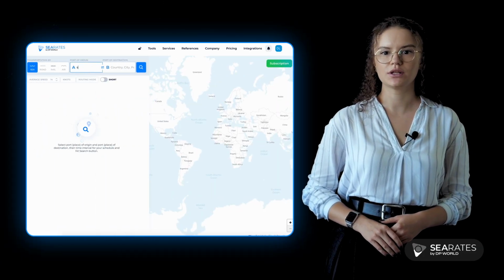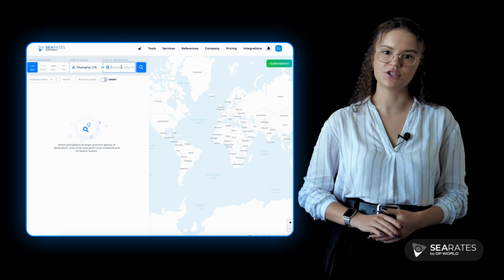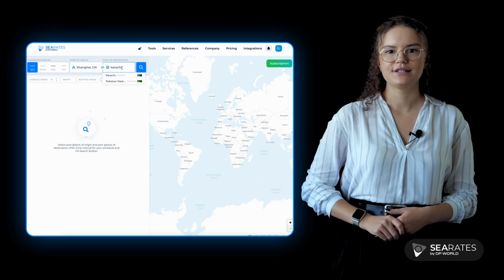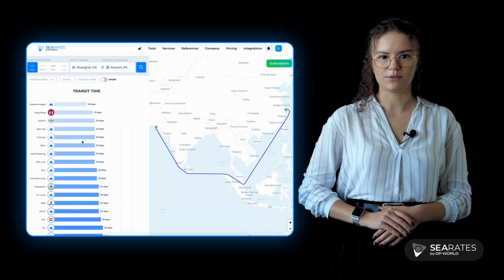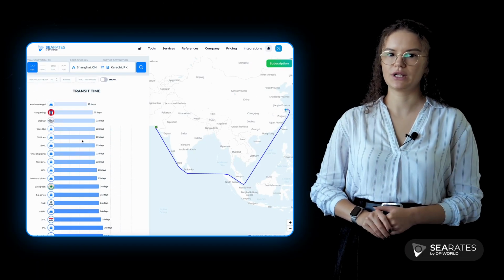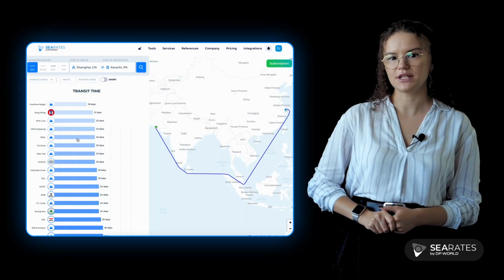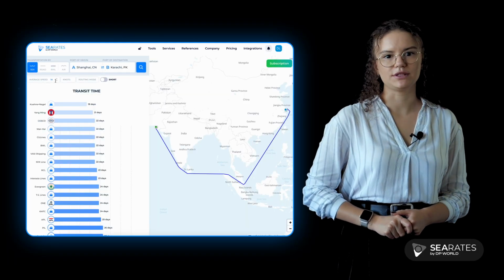The guesswork will cost you too much. Instead, enter just the points of origin and destination. Get the distance and transit time data and route visualized on the world map. Avoid delay costs. It is always better to have clear calculations. Know the exact distance details and transit times to make profitable decisions.